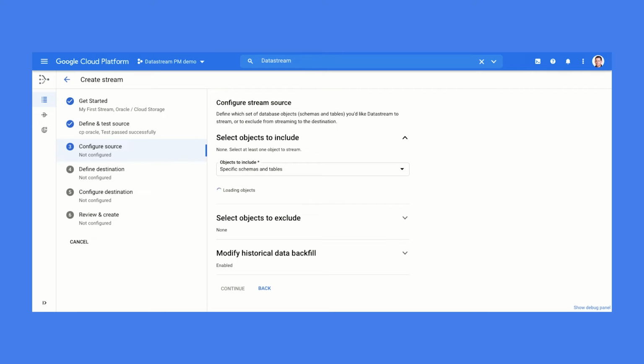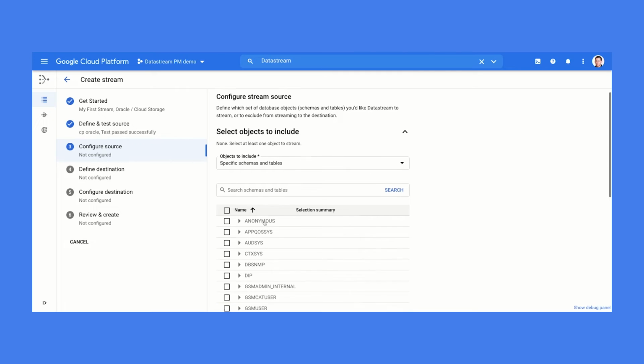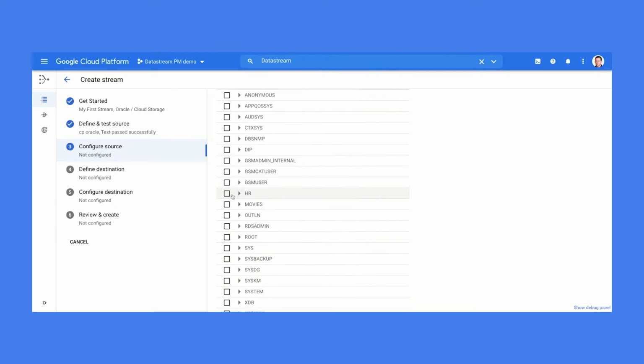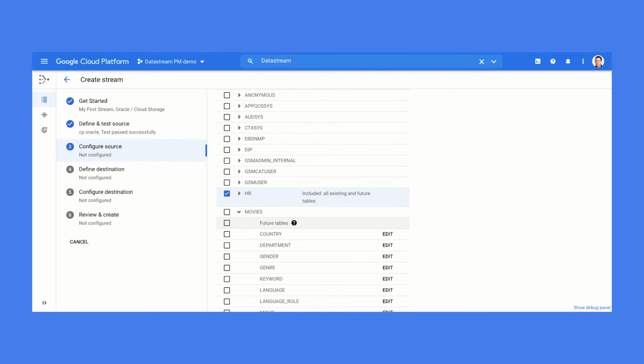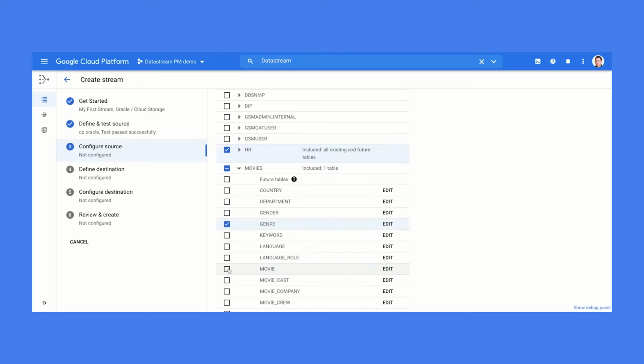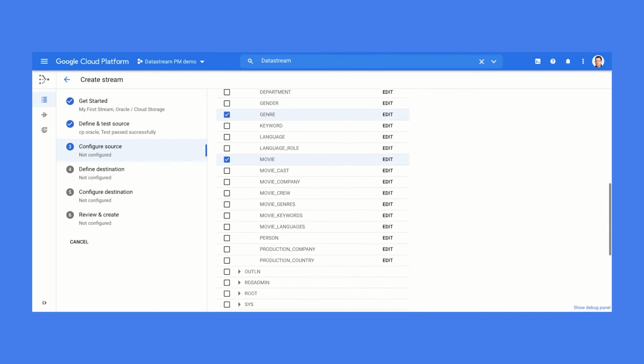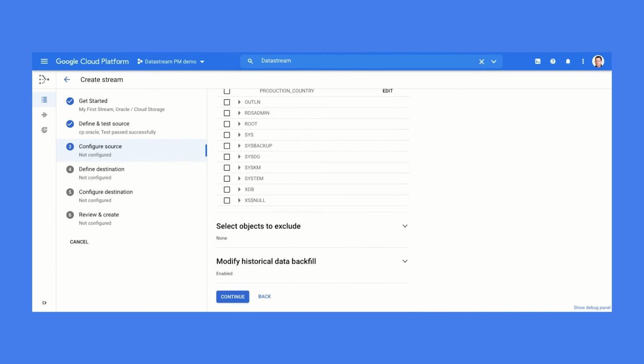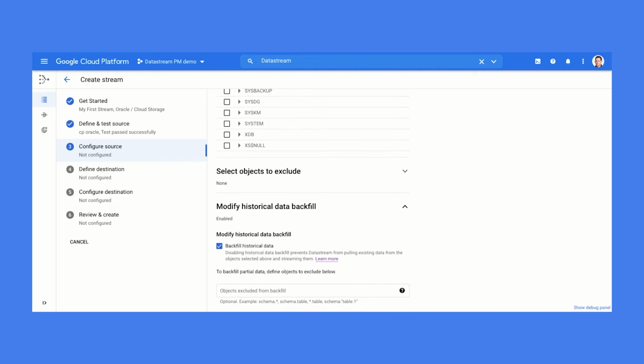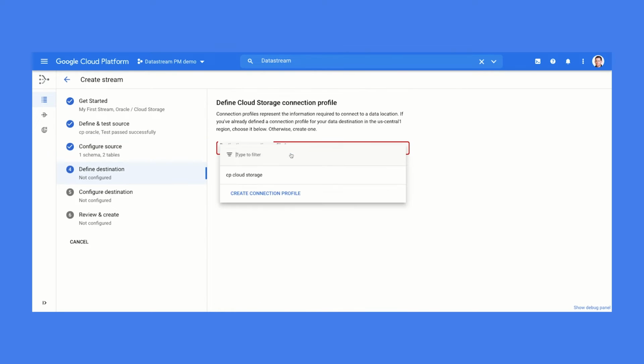Next, I want to select the objects that this stream should pull from my source. Using the selection UI, I can define which schemas and tables to stream from my Oracle source. I will select the entire HR schema and a couple of tables from the movie schema. For the objects I selected, I also need to bring over the historical data. So I leave the backfill historical data enabled. Now I'm ready to define the destination for my stream.